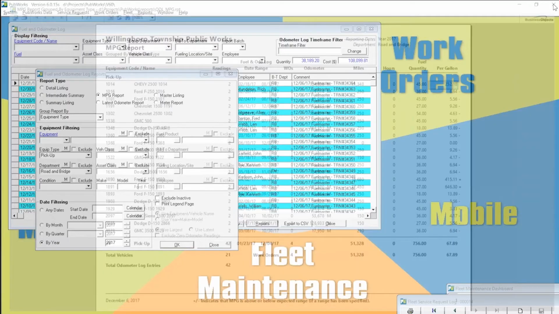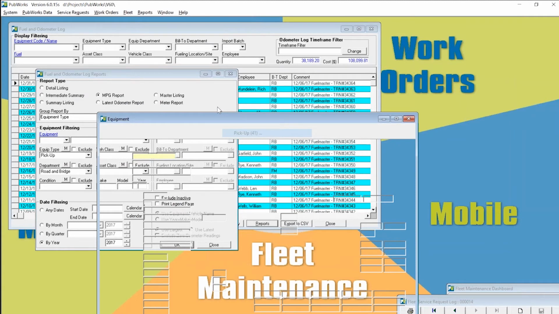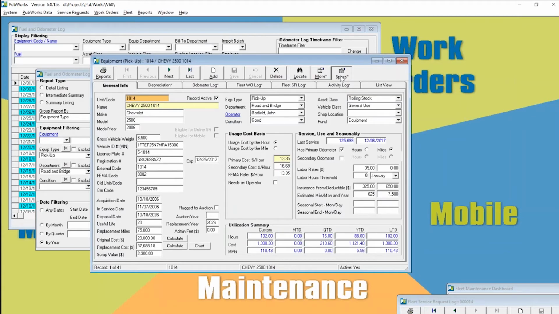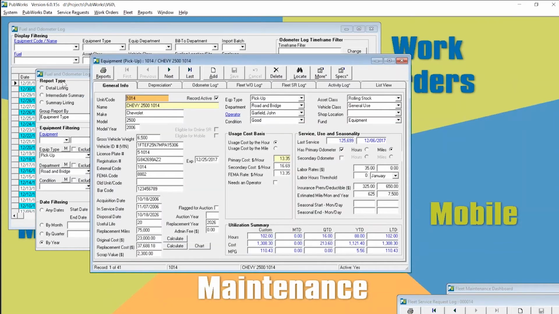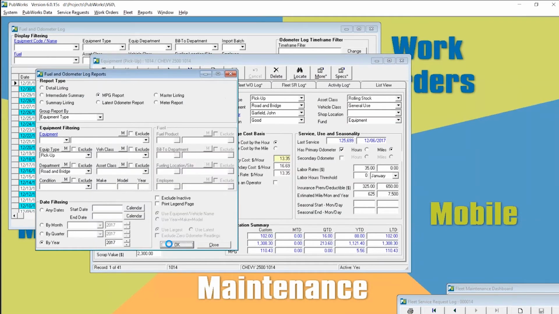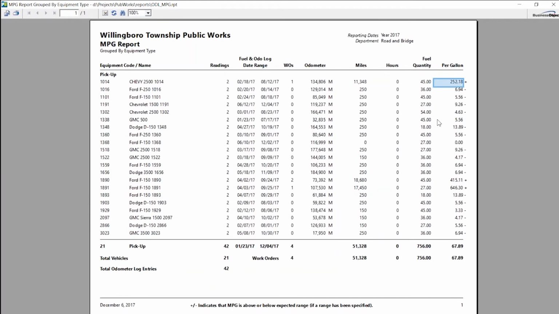Fleet equipment pickups. If I go to specs here, we've got a range right there of MPG values, and I changed that to something really high. But let me make that something that's a little more reasonable, 20 miles to a gallon. And if I go back to that report, right now that 252 miles per gallon, which is a whopper, is being flagged as a little bit high. That's what that plus mark says.